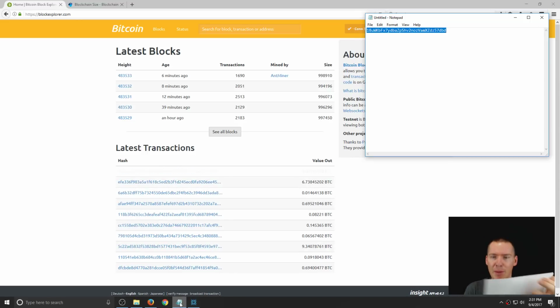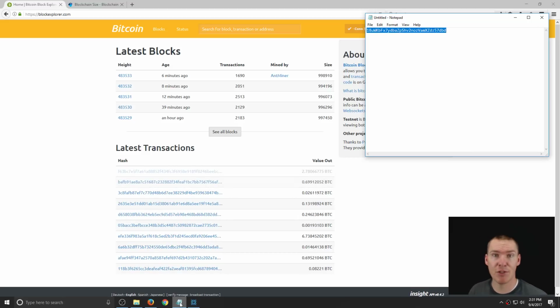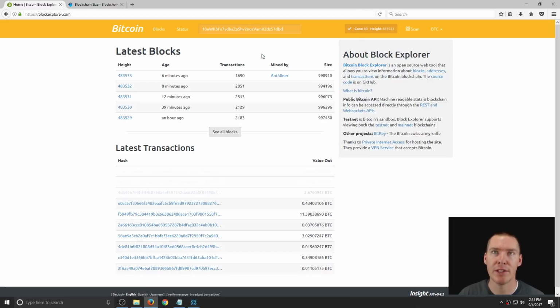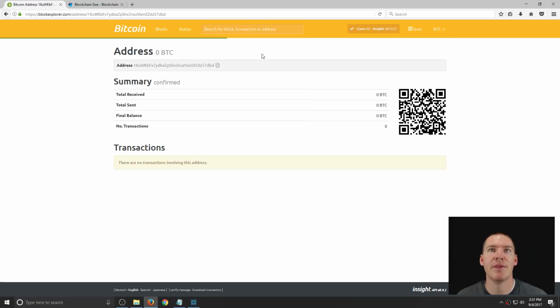You can type it in, but make sure it is case sensitive, so uppercase is going to be different than lowercase. I already have one here. I'm just going to copy, and we'll paste and take a look at this, and we'll see the balance on it. So they did a quick search, and they said this address has a balance of 0.